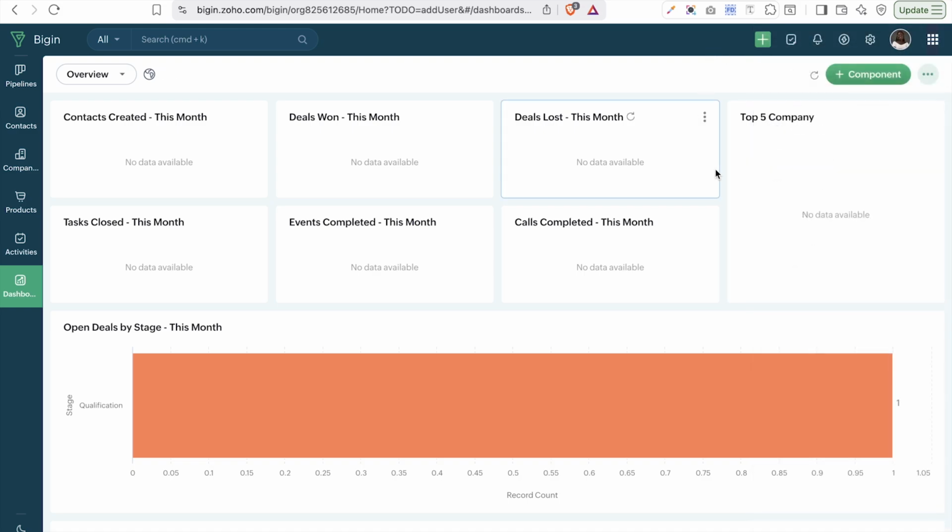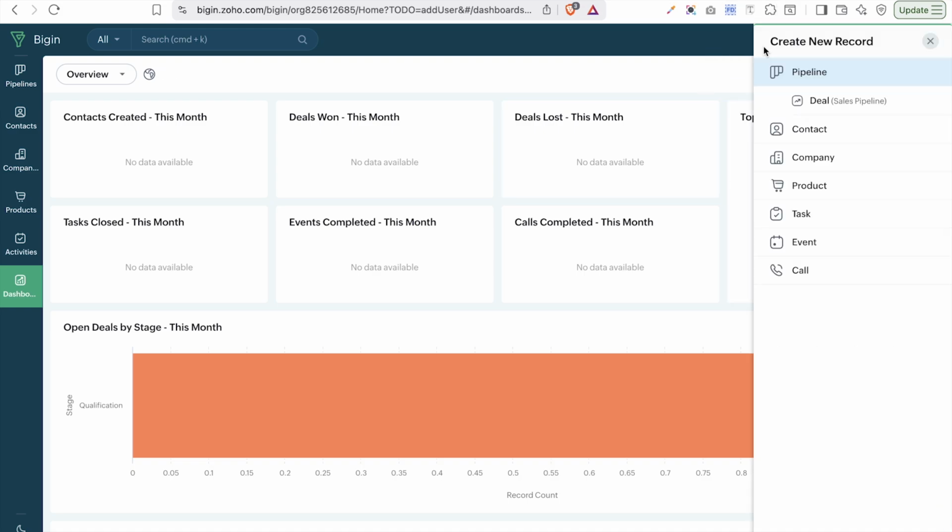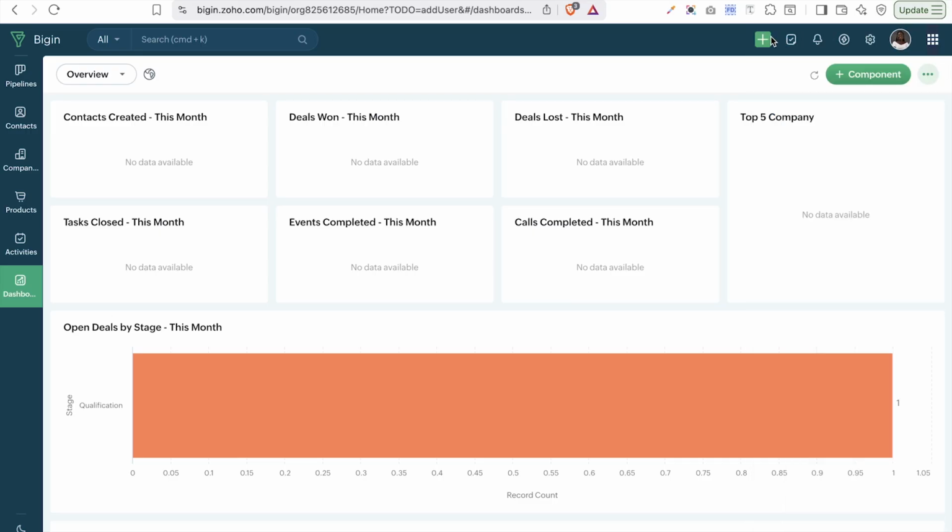On the top menu here, as you can see, we have this plus button, and the plus button allows us to be able to add in a deal. It allows us to be able to add a contact, company, product, task, and all of this. So you can easily add a record from here instead of clicking any of this menu.